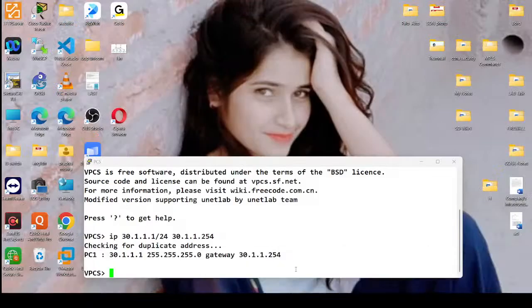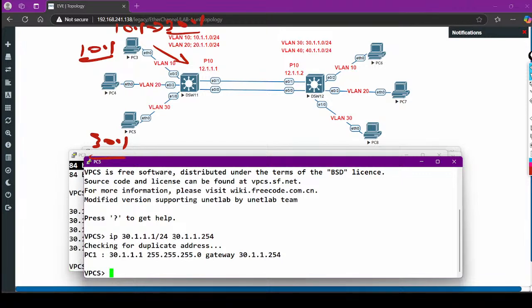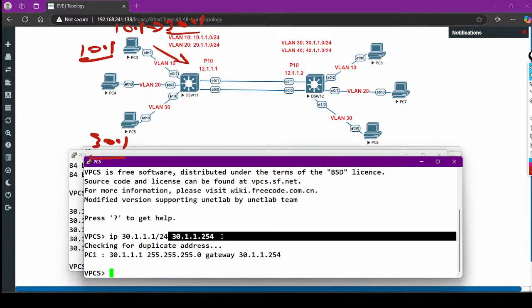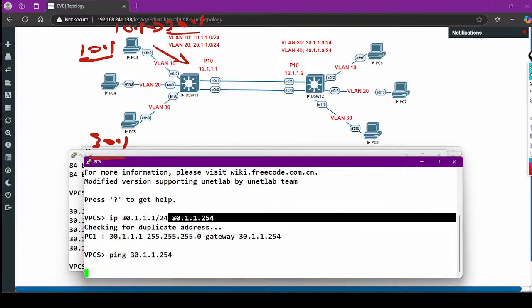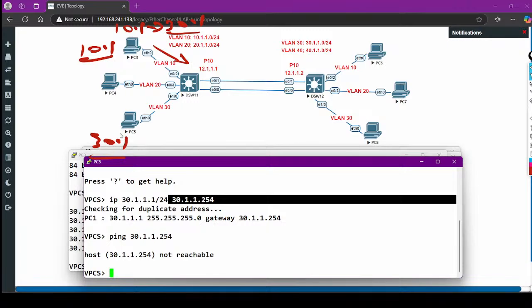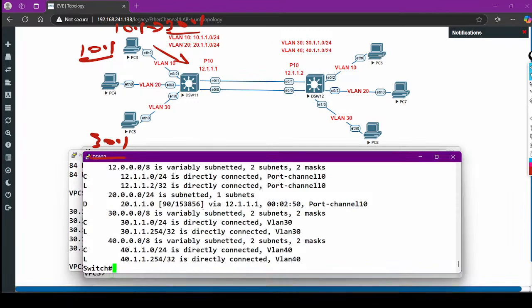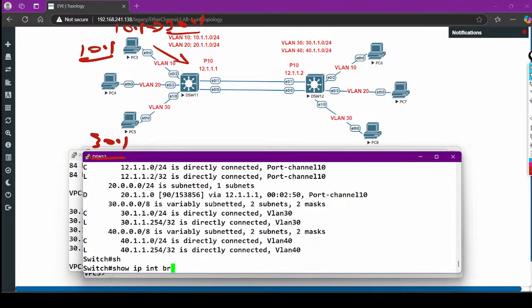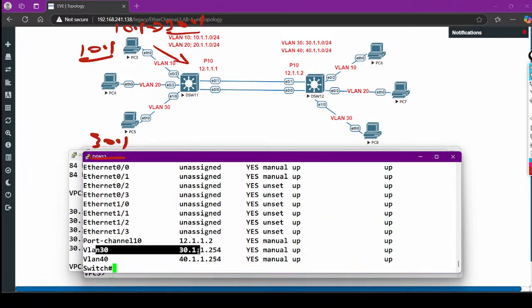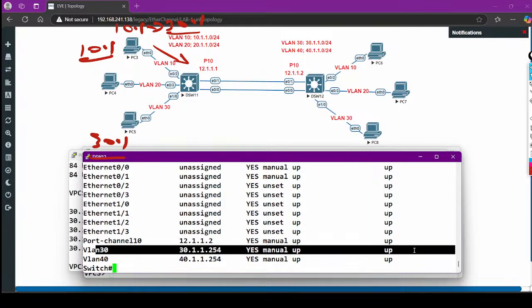Let me verify the IP address here. The 30.1 gateway IP address is 254. From PC5 I am going to ping the gateway, 30.1.1.254. Even then I am not able to ping the gateway IP address from PC number 5. So for troubleshooting, show IP interface brief: the IP address here is correct, and the IP address over here is correct. Then ping should work.